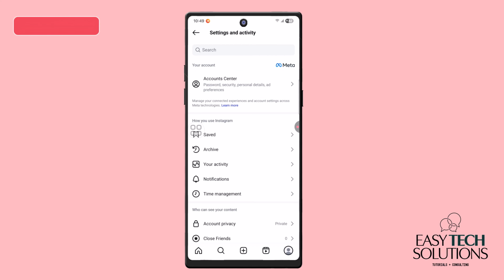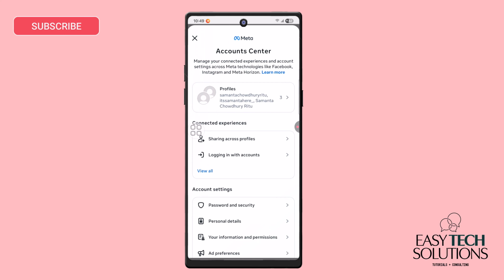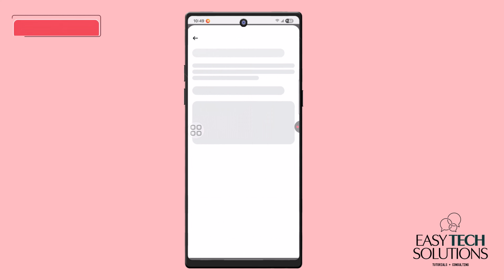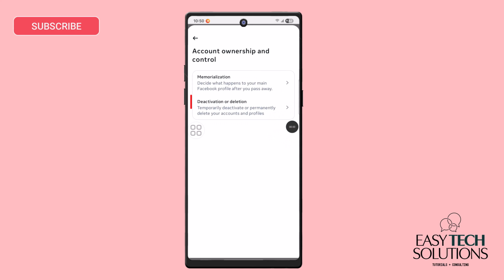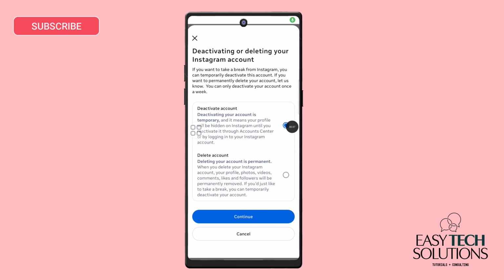Now go to Account Center. Here, tap on Personal Details. Then go to Account Ownership and Control. Tap on Deactivation or Deletion. Then choose here Deactivate Account. Then tap on Continue.